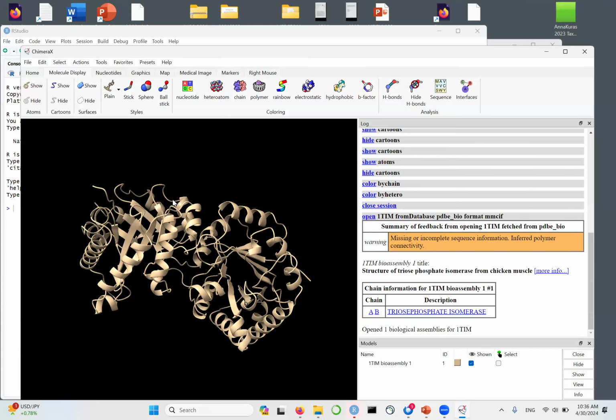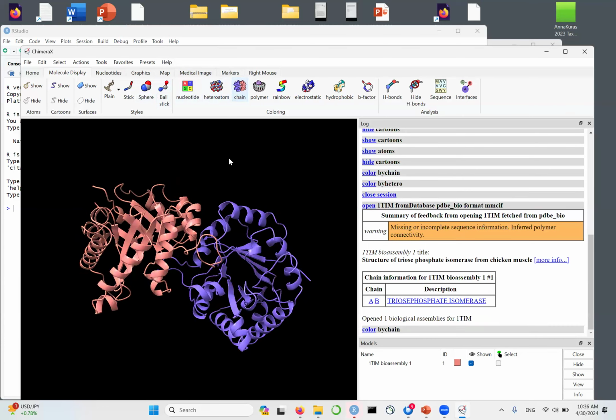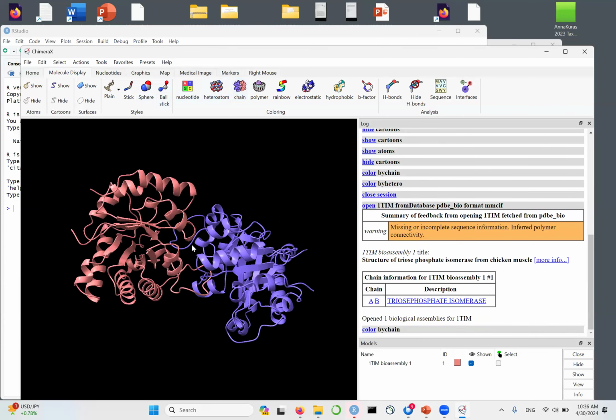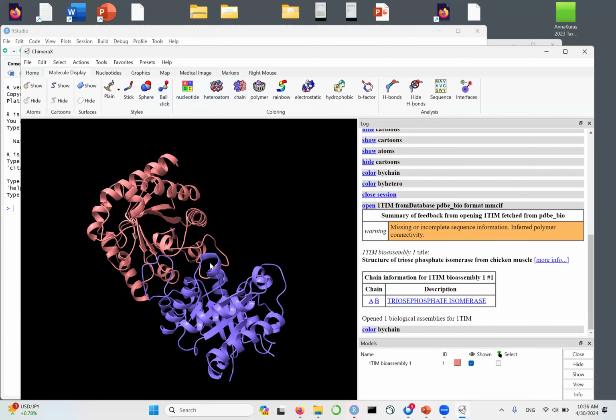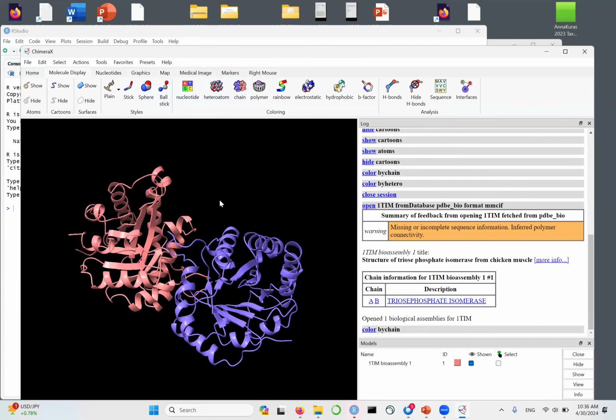So this thing probably exists in nature as a dimer. In a solution, when you look at this protein, it's going to be a combination of two chains. We can check in 3D two chains once more. We color by chain, and that's what they deem is the biologically relevant unit.